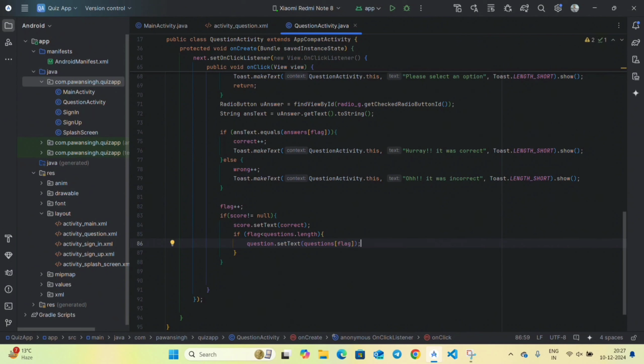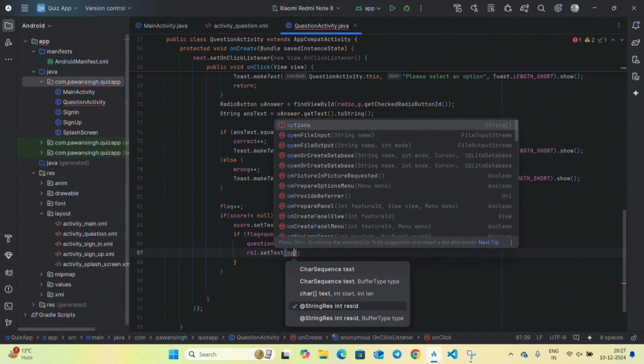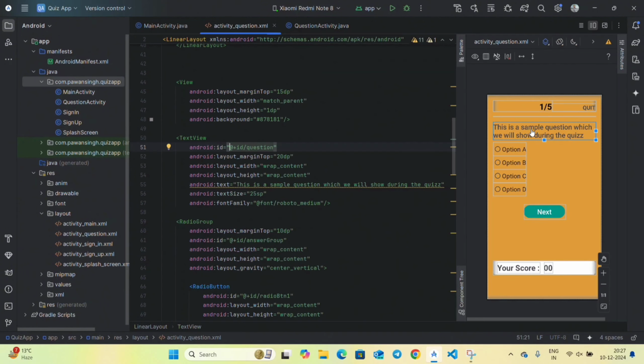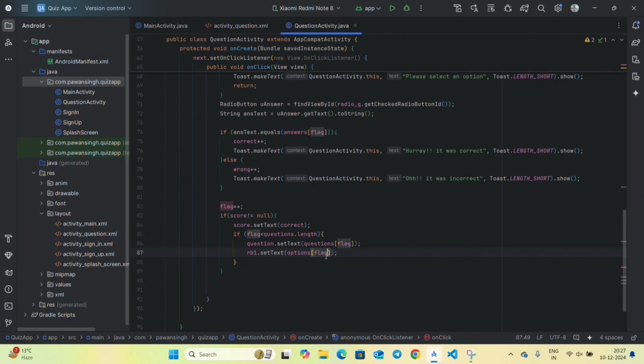So this will show the second question, and inside the options write here rb1.setText and give it option. Inside this, do you really think we will pass the value of flag here? Because the value of the flag is 2 here, but we have already used the option array's second element in option B. So what we will do, we will multiply it with 4 to show the next 4 elements. So write here into 4 and duplicate it 3 more times.